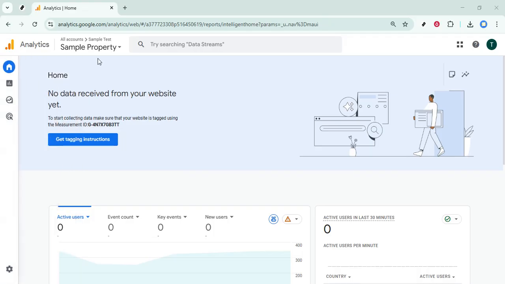First, open your browser and head to analytics.google.com. Make sure you're working in the correct Google Analytics 4 property for your site or app so the audience you create applies to the right data.